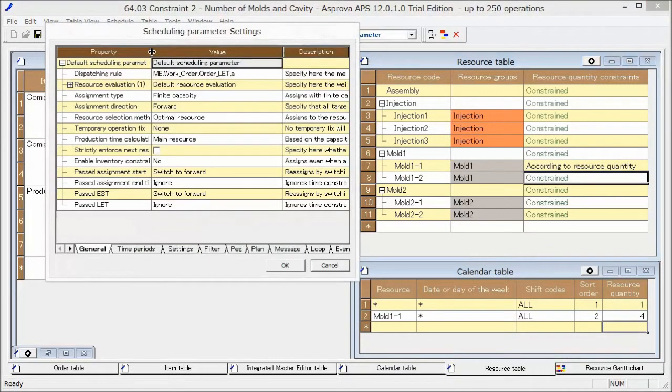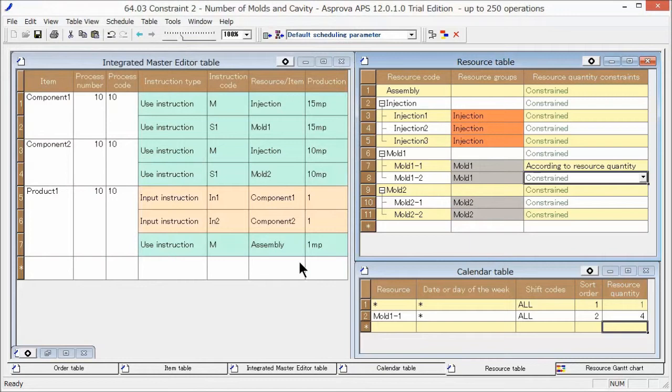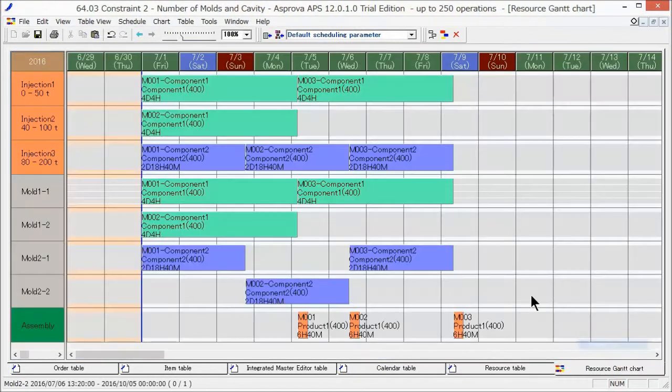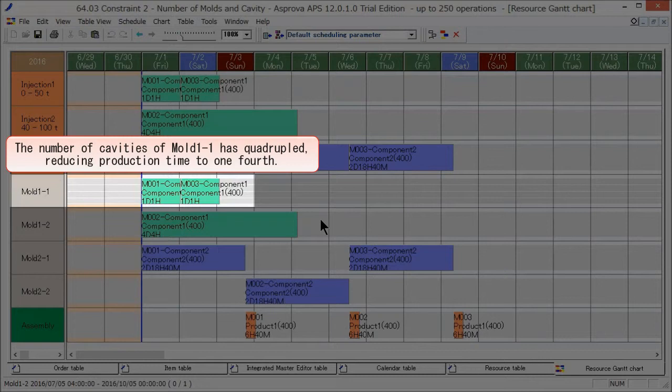Normally, the production time of sub-resources is set according to the production time of the main resource. However, in order to take into account the number of cavities of the mold, we change the production time calculation planning parameter to longest time sub-resource. Let's reschedule. Since the number of cavities was quadrupled, the production time has been shortened to 1/4.